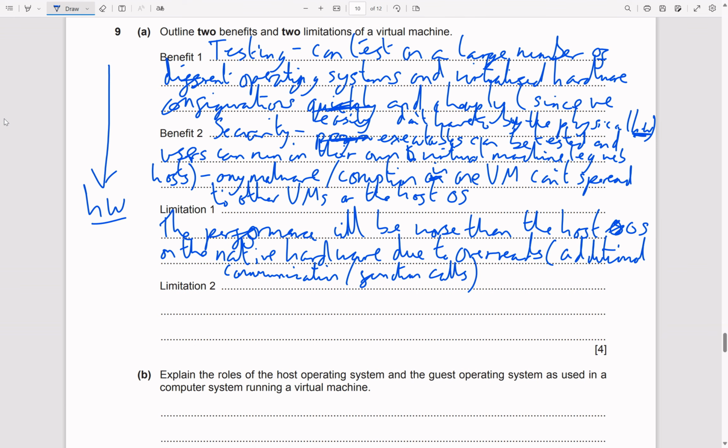Then limitation 2. For this one, we can say that some software, in particular low-level software, for example drivers, sometimes can't be installed on a virtual machine. I had a situation where I wanted to install some AI library on a virtual machine, and I had a problem where the graphics card wasn't supported inside a virtual machine, sorry, that graphics driver, since it couldn't directly communicate with the graphics card through the virtual machine. So let's say that, maybe some software.